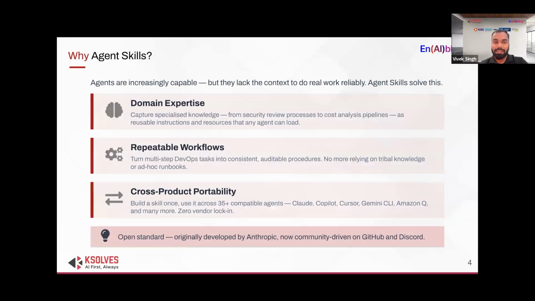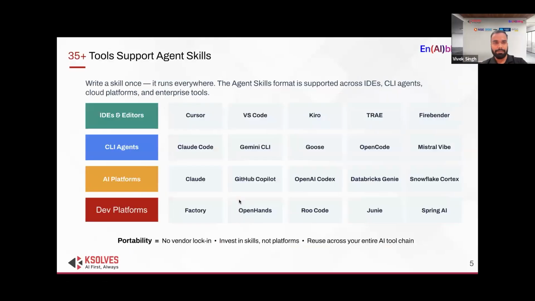So why use agent skills? Using agent skills, we can have domain expertise built by default into our AI agents. We can have repeatable workflows that just work every time. Every time I run a skill, I get a similar output as the last time I ran it. That is something I like the most about skills. And last but not least, cross-product portability, which I'll explain in the next slide as well.